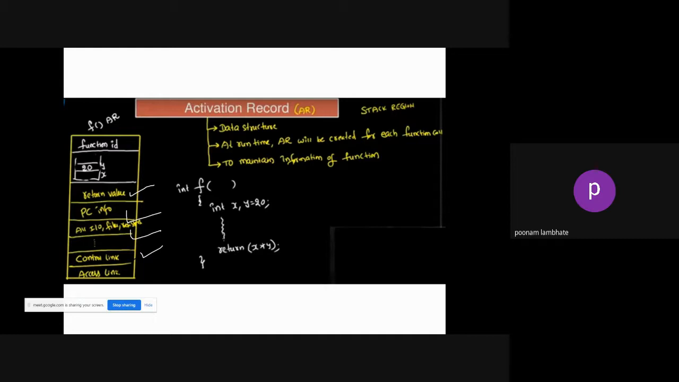So the access link, wherever it points to, will be identified at the compile time. So it is the static part. Static means nothing but which is the same, or which is not changing, which is accessible throughout. Okay, that is the meaning of static. Static is nothing but it refers to the compile time.